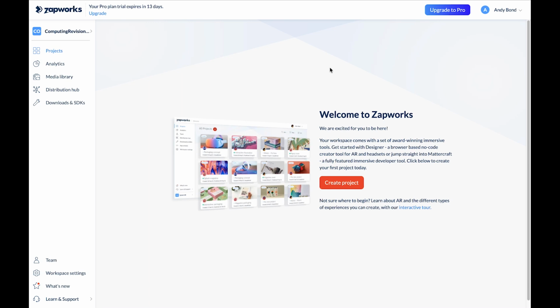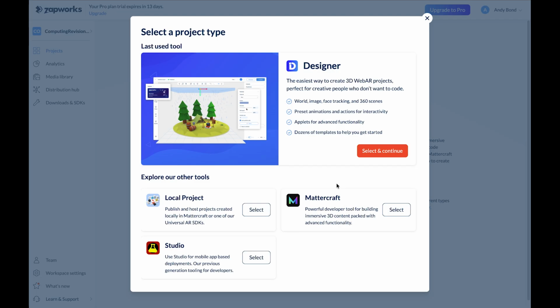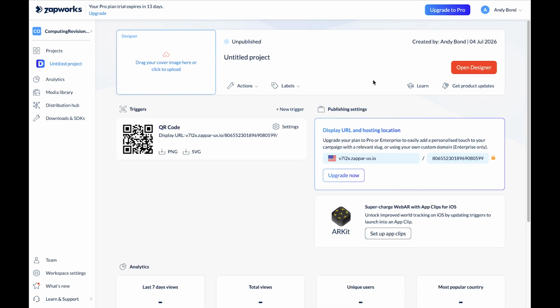When you log into Zapworks for the first time, you should see a screen which looks something like this. I'm going to click Create Project, and I'm going to use Designer. There are other options on there, but we're just going to stick with Designer. This is plenty for our needs. So click Save and Continue. And then I'm going to give our project a name. I'm going to call it Dino Park.